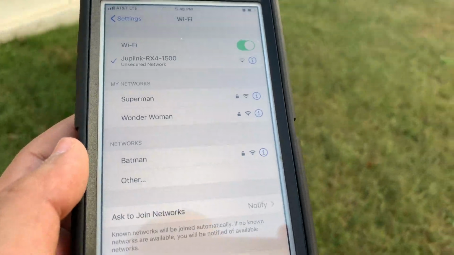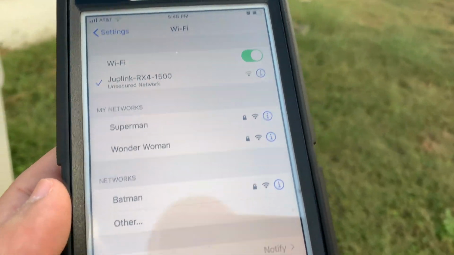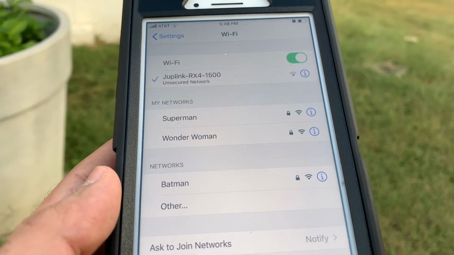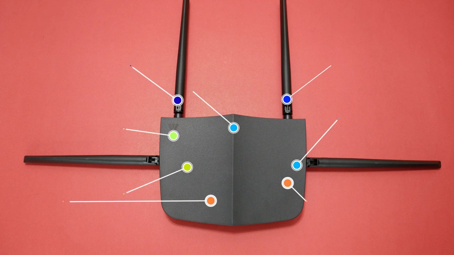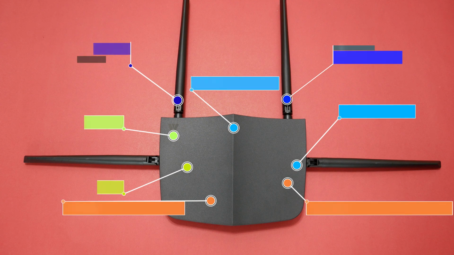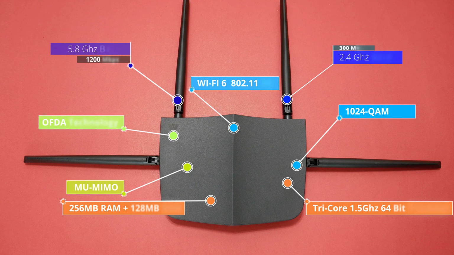Overall, Uplink RX1500 802.11ax Wi-Fi 6 router performed extremely well in this review. Equipped with features like Wi-Fi 6, 802.11ax, 4 1GB Ethernet ports, 1GB WAN port for internet, powered by tri-core 1.5 GHz 64-bit processor, MU-MIMO, OFDMA technology, 1024-QAM, guest network, and other features are hard to find in this price point.